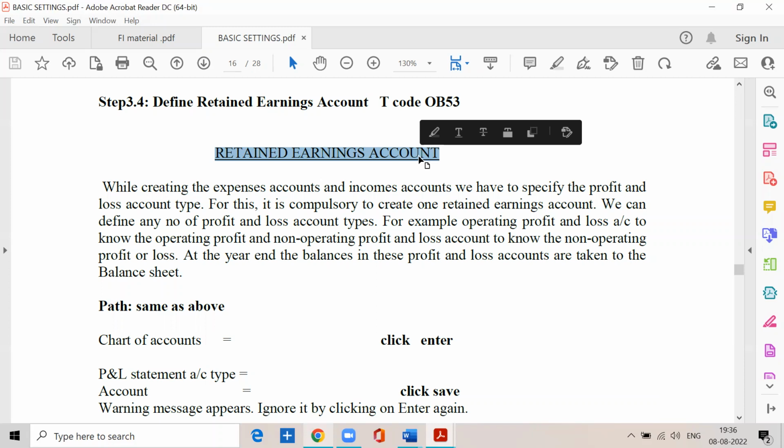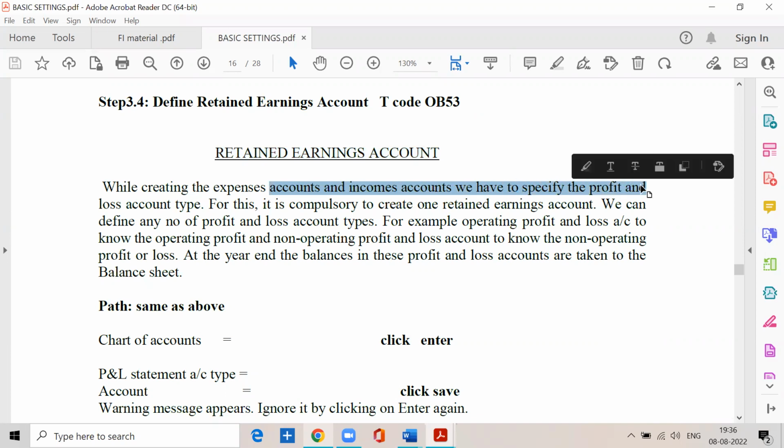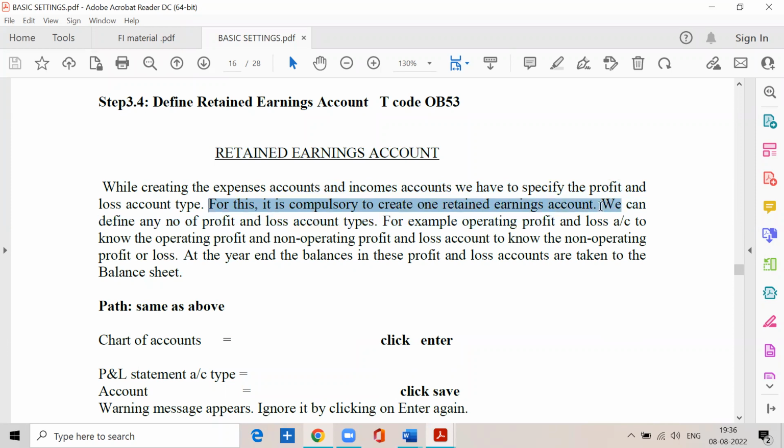Here, at the time of creating the GL accounts, we have to specify whether that GL account belongs to P&L account or balance sheet. But in the case of P&L account, we have multiple P&L account types. P&L account always represents expenses and revenues only, right? So some expenses and some revenues belong to different profit loss account types. That's why at the time of creating the expense accounts and income accounts, we have to specify the profit loss account type. For this, it is compulsory to create one retained earnings account.